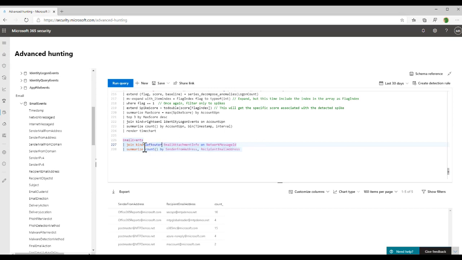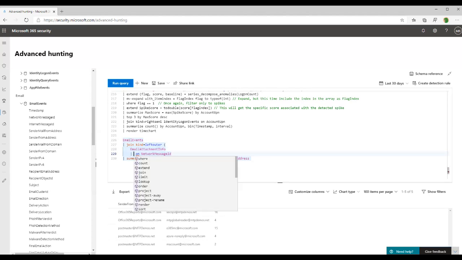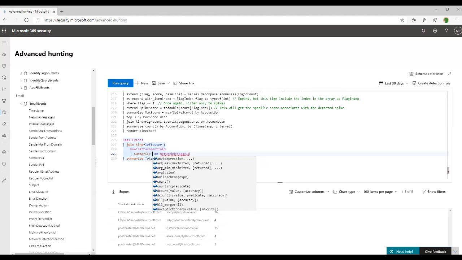From here, we can do the network message ID, and this would be the total emails. Actually, hang on. I apologize, I didn't quite have this one ready for demo. Let's grab email attachment info. We're going to do a summarize, because it's possible to have multiple attachments in a single email.